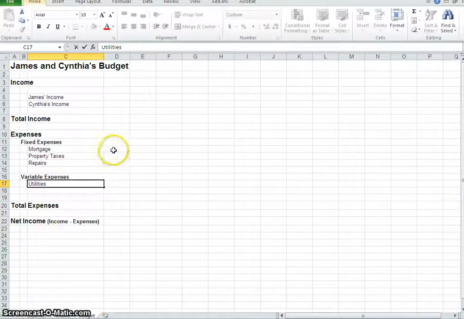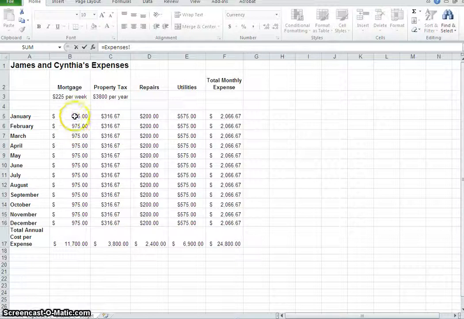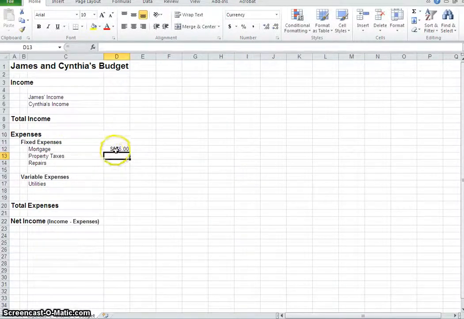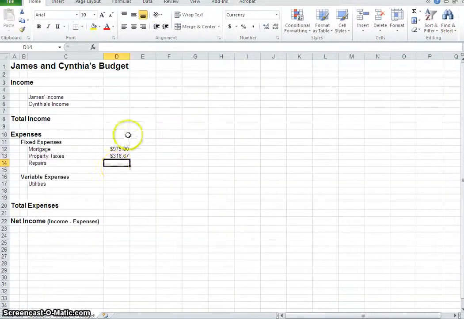What I'm actually going to do is link this quickly to other cells within this spreadsheet. So the mortgage, I'll just put an equal sign there. I'll go over to the expenses, and I'll just click on the January value right there. And after I push enter, you can see that that value is in there. All that does is, when you look up top here, it says go to the expenses sheet, take cell B5, and put whatever is in there into this cell right here. So let's do the same with our property taxes here. Equals, go to my expense sheet. I'm just going to pick January's values.